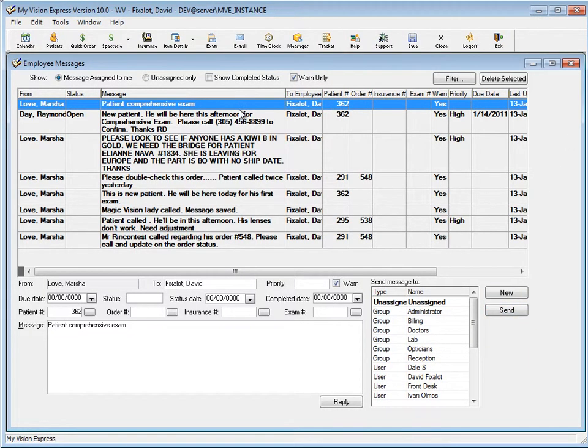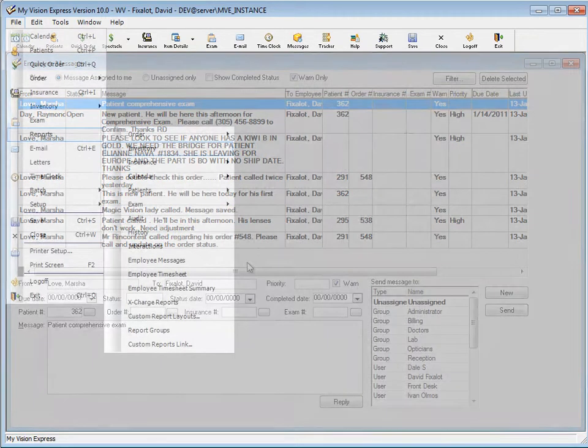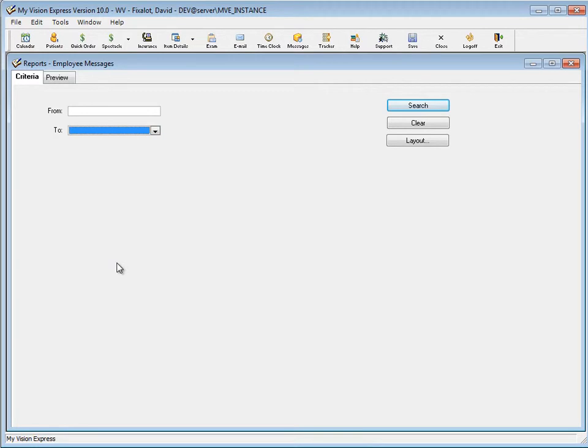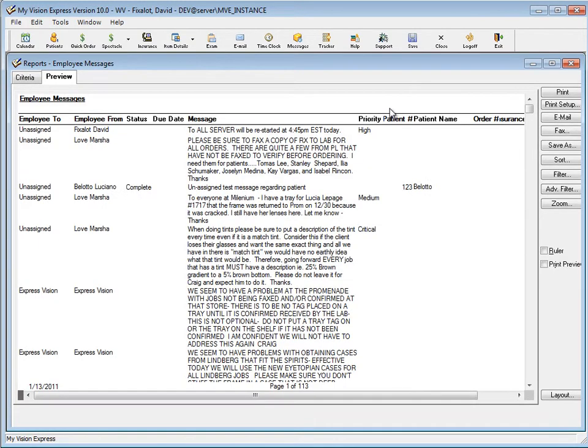It is also possible to see a report on employee messages, and this feature can be accessed by going to File, Reports, Employee Messages. The report can include all employee messages, or it could be filtered using the From and To fields. Click the Search button to preview the report.